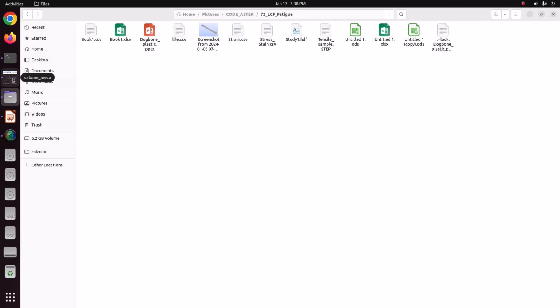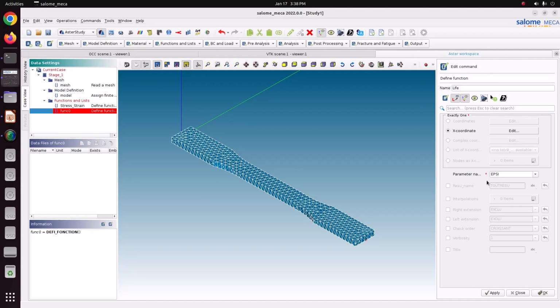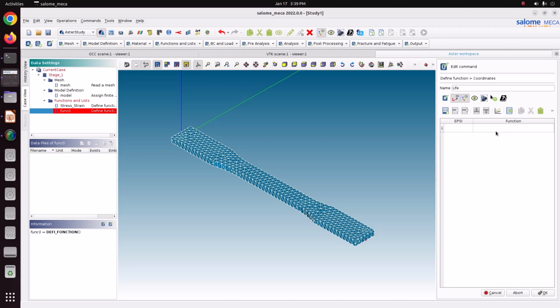Now just go to Salome-Meca. First just cancel it. So the x coordinate has to be life, and the y coordinate is the strain. Here we cannot define life actually, strain only we can define. So we can define this one with strain. So here we have to import the data of strain, and here we have to put the data of life. That is the better way.